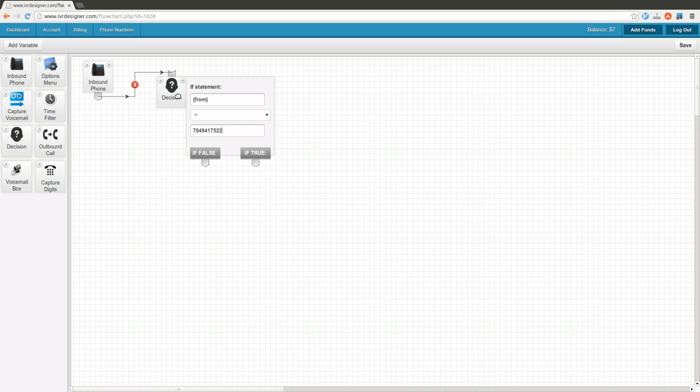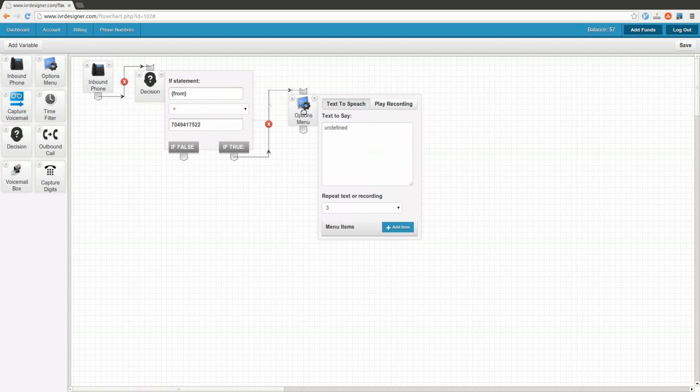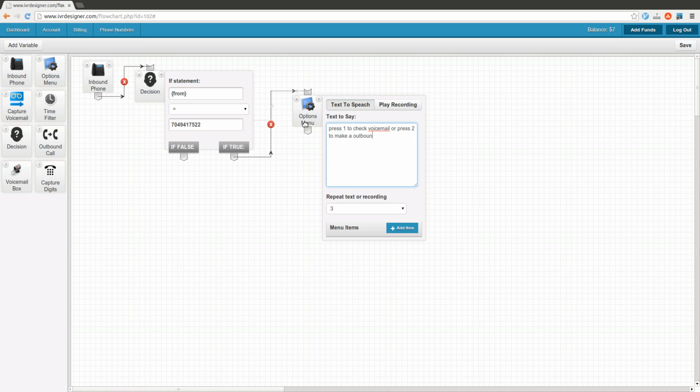So rather than presenting them something like please leave a message or welcome, we'll present them custom options because we say, oh, this person's internal to our company. So if that's true, we're going to connect you to an options menu, and we'll say press 1 to check voicemail, so they'll be able to listen to their voicemail, or press 2 to make an outbound call.